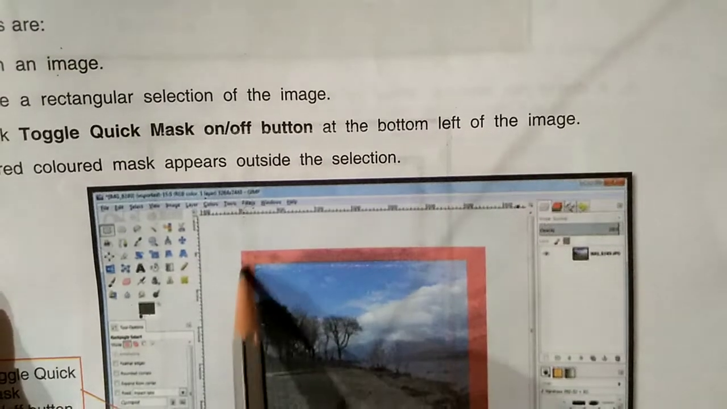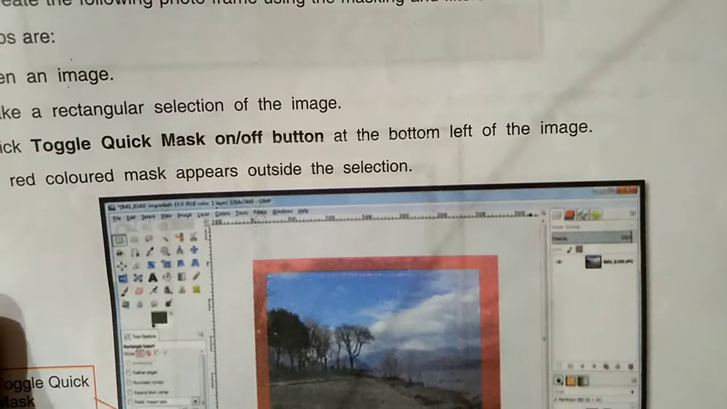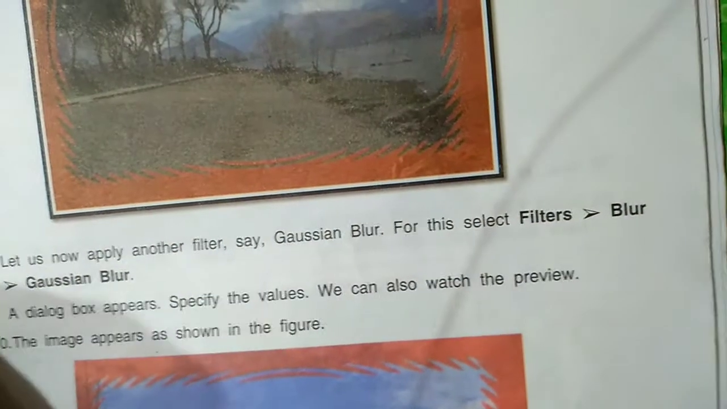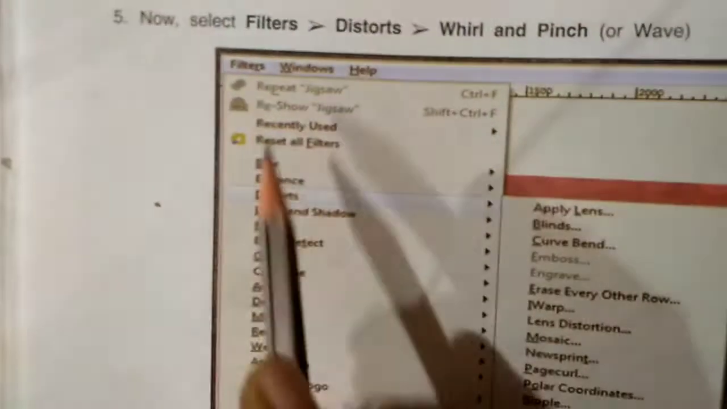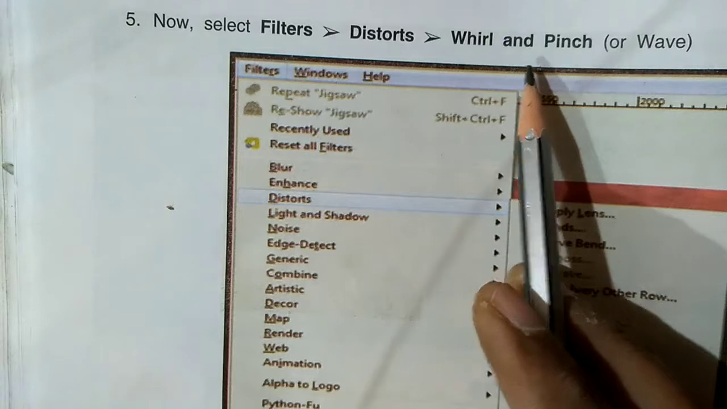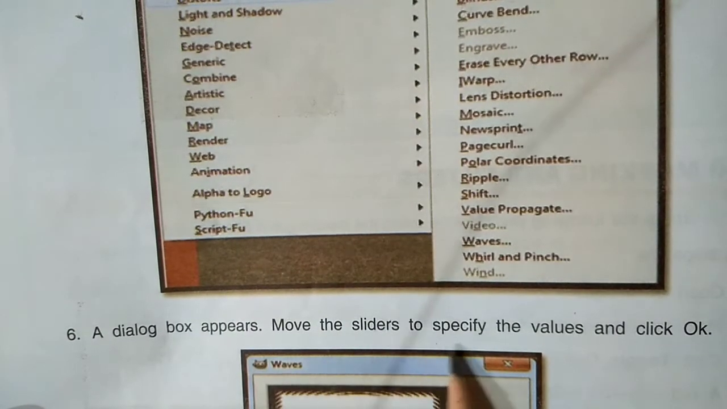Here is the red color mask. Now select Filters, Distorts, Whirl and Pinch or Wave. A dialog box appears. Move the sliders to specify the value and click OK.